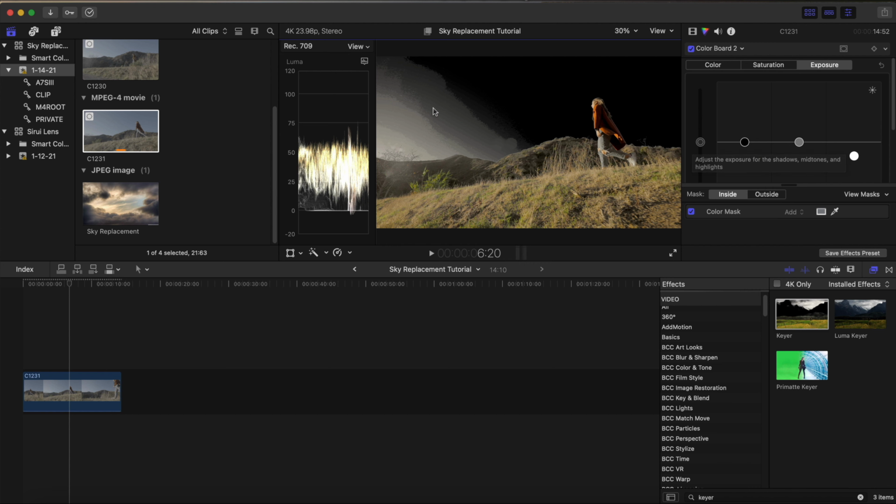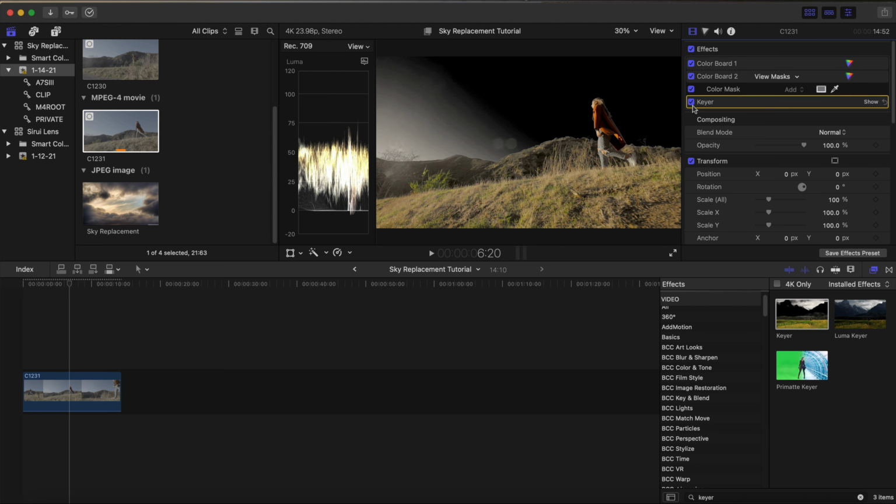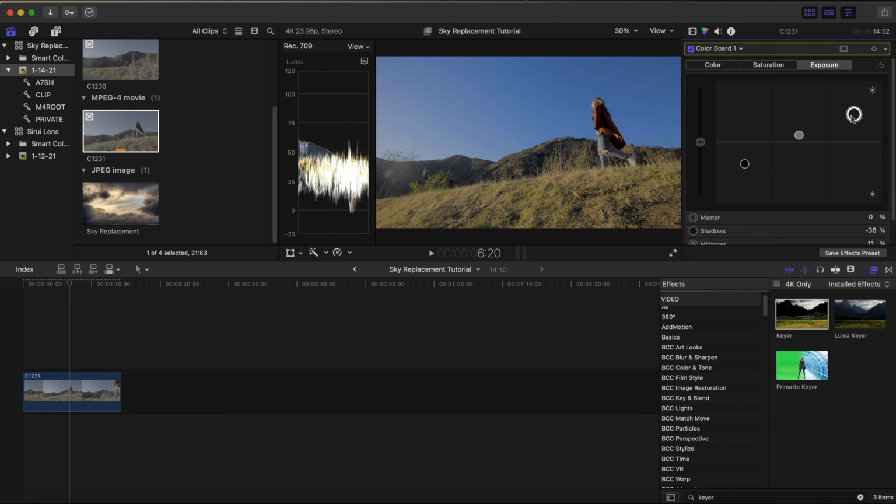As you can see here, the keyer is having a tough time keying out the upper left part of the frame. So what I'm gonna do, I'm gonna disable the keyer by going to my effects, and I'm going to mess around more with the color correction so that way I can get a better blue and overall a better key. As you can see here, I'm dropping the highlights here because I had a lot of white bleeding in through the upper left part of the frame, and that's what was causing that issue with the chroma key.